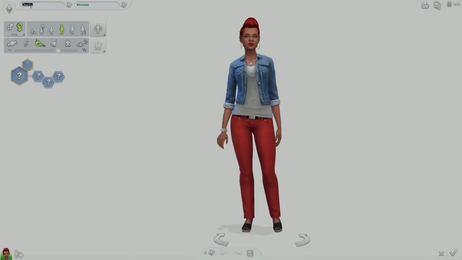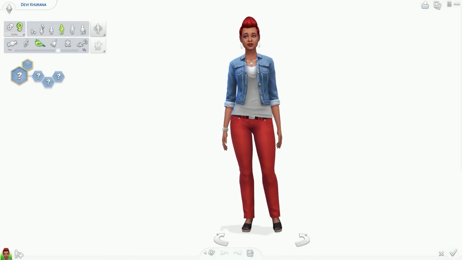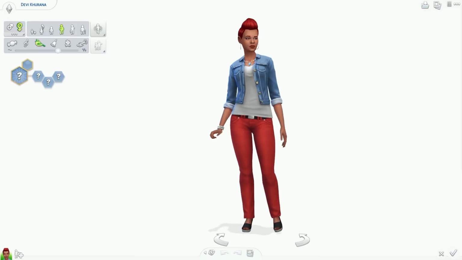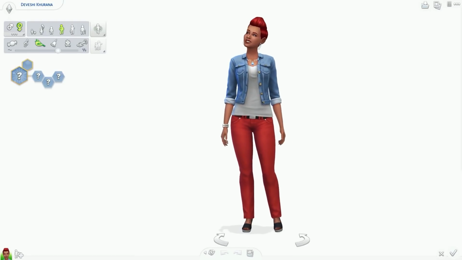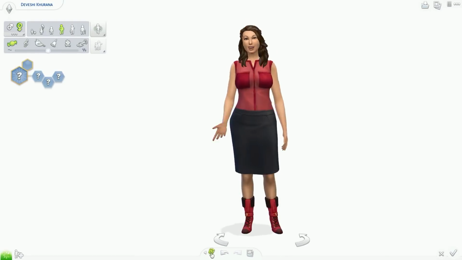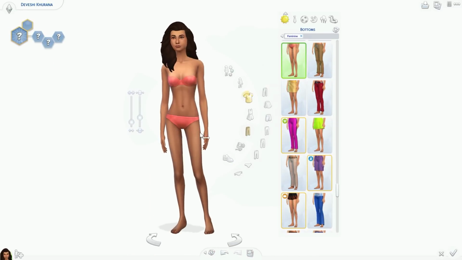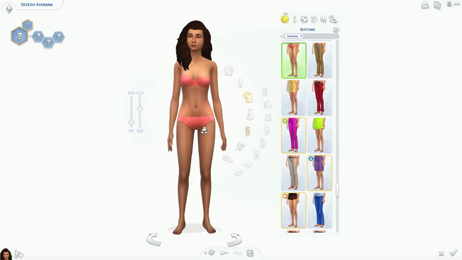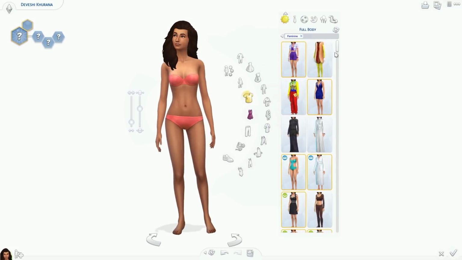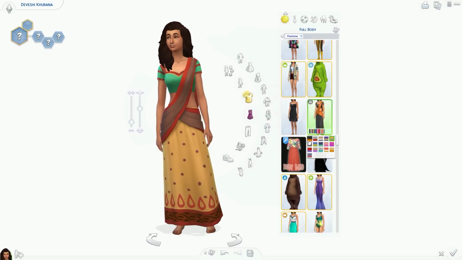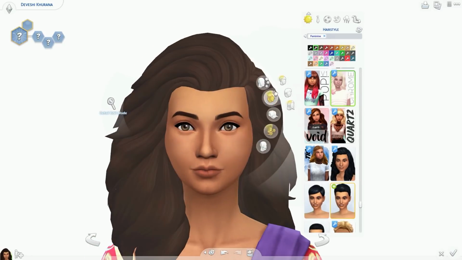Hi everyone, it's Hatsy and I'm back with a Create a Sim which has been made for the new update that came out. So we got some new clothes added to the game for the Diwali Festival, which is a Hindu festival. It's like the celebration of lights. So I wanted to make a sim for that because it's autumny and we got some really cool clothes.